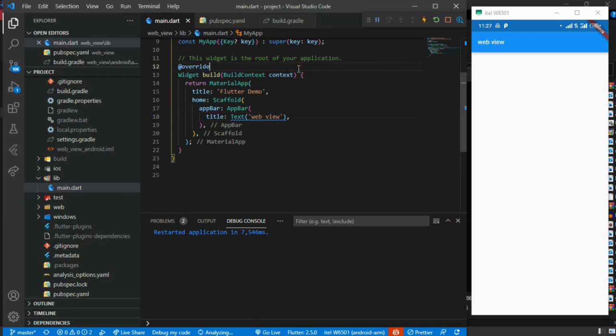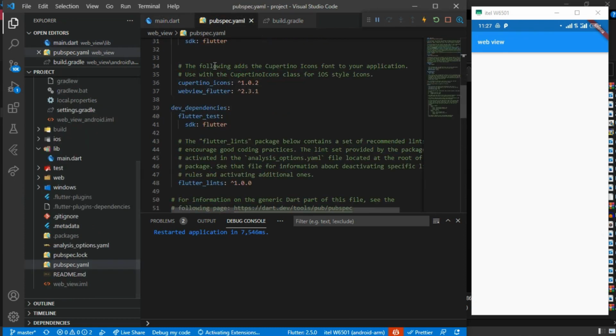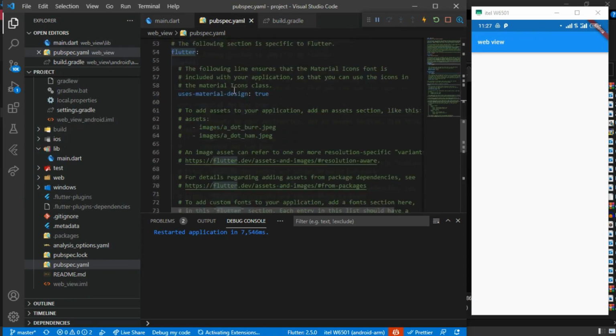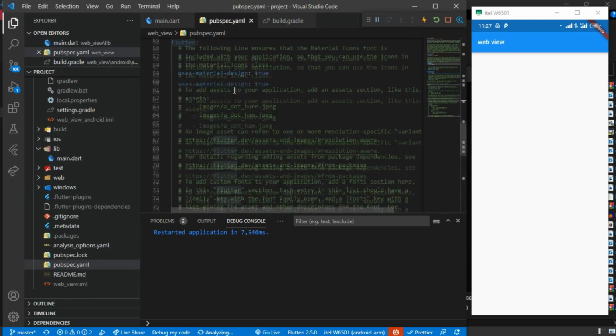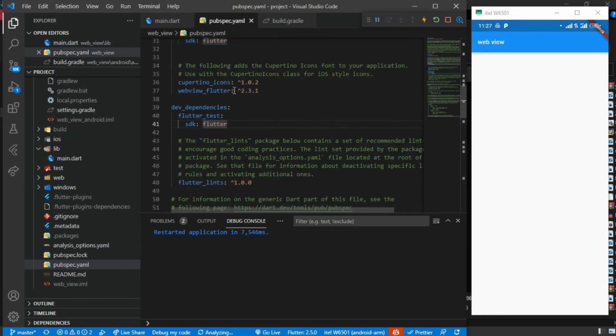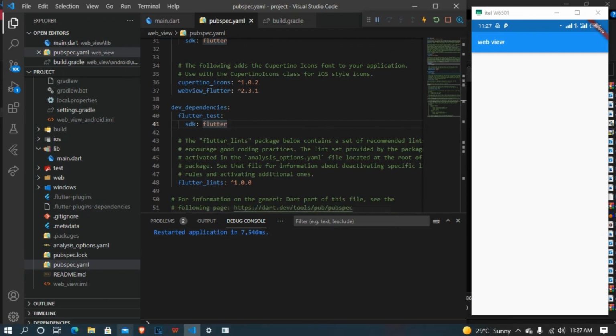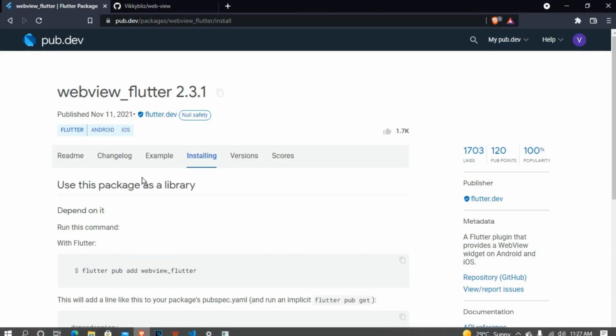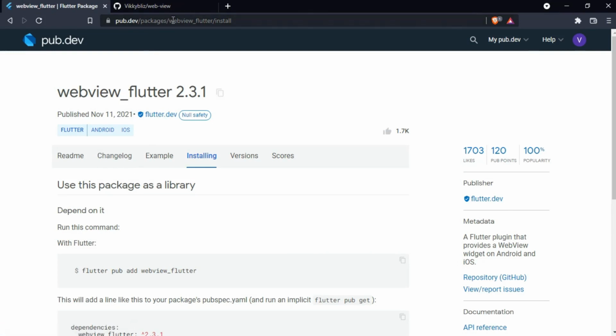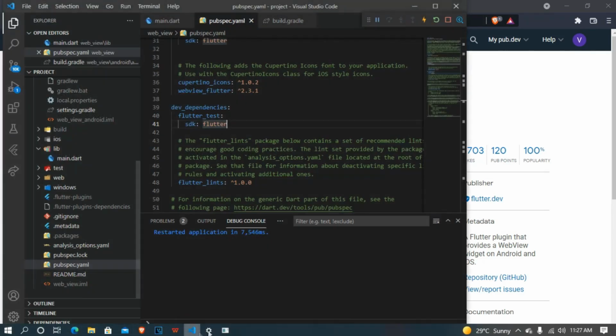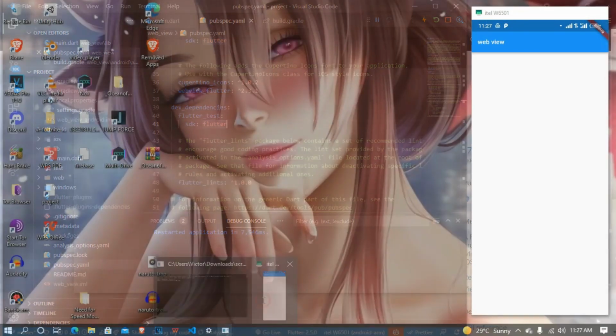Today we'll be talking about web view in Flutter, how to show your website in your Flutter app. And with this we need a package called web view. Let me show you. Here is web view, and here it is, web view Flutter. I'll leave this link in the description so you can install the package.